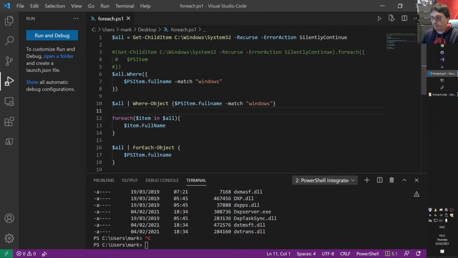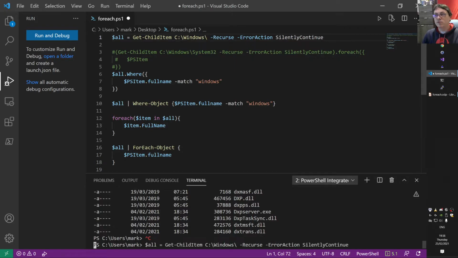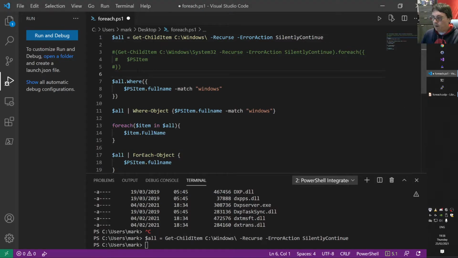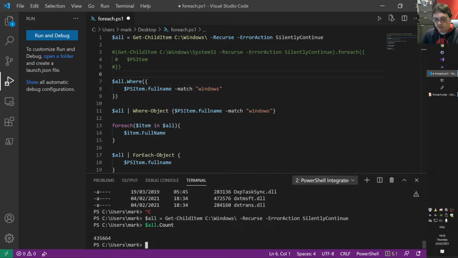Let me check this. Yeah, first let me size up our test a little bit to take everything from the whole Windows folder with -Recurse and see how many items we get back, and we're going to play with those items. I'll probably pause the video because I think it will take some time. Okay, we have something back, so let's see if we do all.count, for instance. Let's see, so 435,664 items to work with, so we can do some measurements on that for sure.